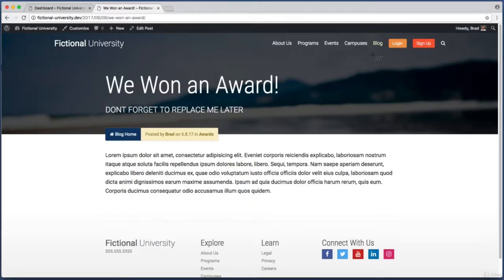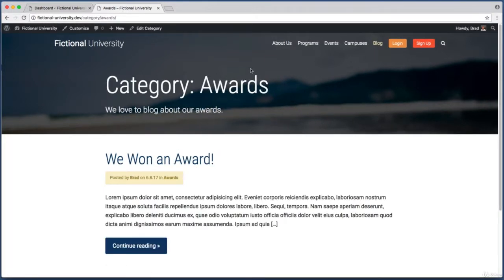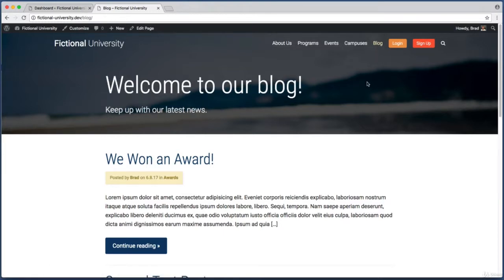Cool, so it's a subtle yellow, but you can see it lights up while I'm on an individual post screen. And I can go to an author archive or category archive and it stays lit up. Or I can even go to the main blog homepage here. And that's actually going to bring this lesson to a close.